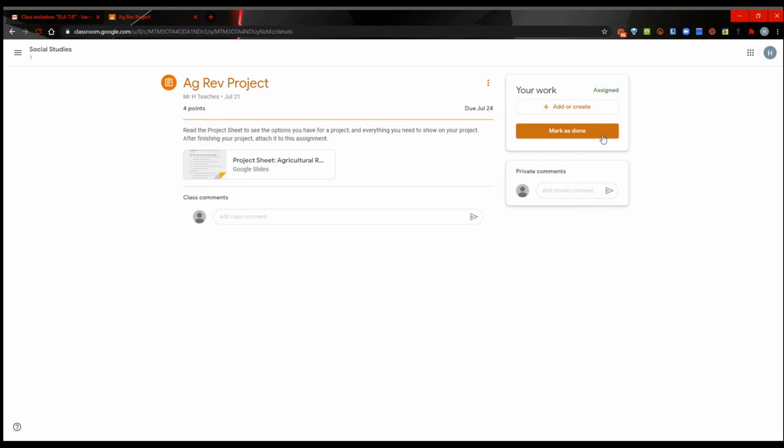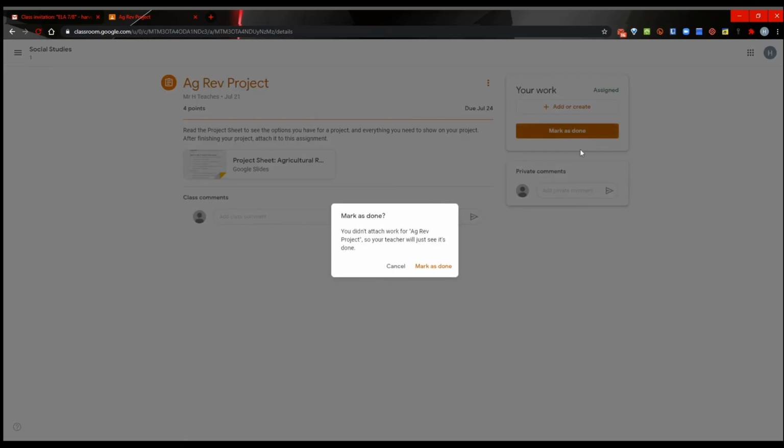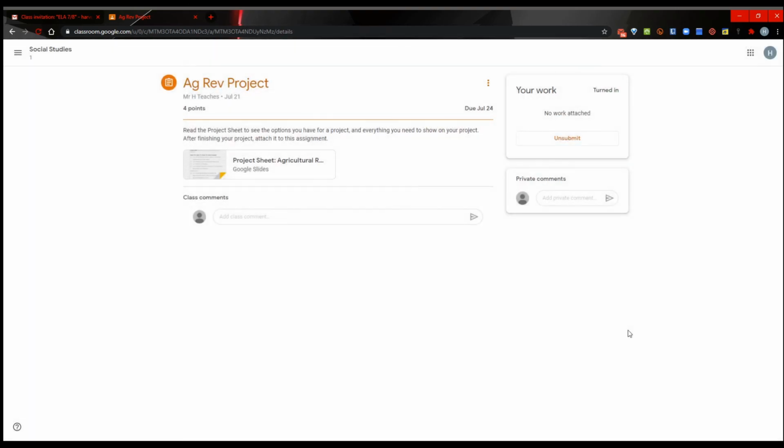But it should be noticed there is a button here that says mark as done. All a student needs to do is hit this button, mark it as done, and this assignment will be turned in. That doesn't actually mean anything was done. You need to check. Even if you get an email saying the assignment was turned in, it doesn't mean the student has attached any work.